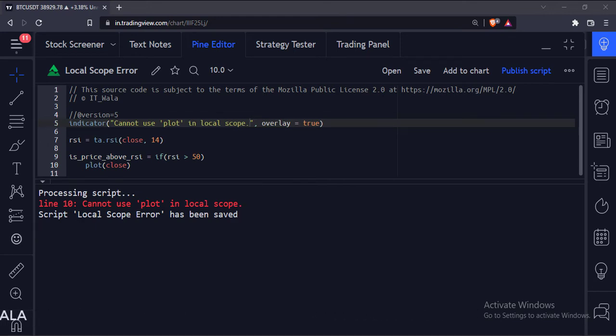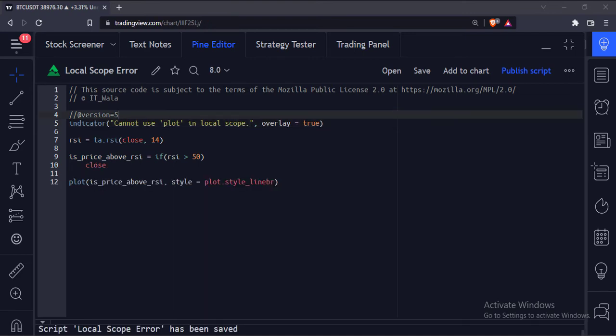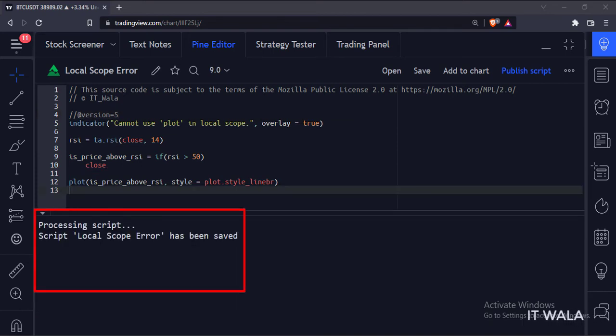So what's the solution? Let's modify the code like this. When the RSI is above 50, we capture the close value. And then we plot this close value on the chart. The line style is important over here. Now if we try to save this code, the code will save successfully.